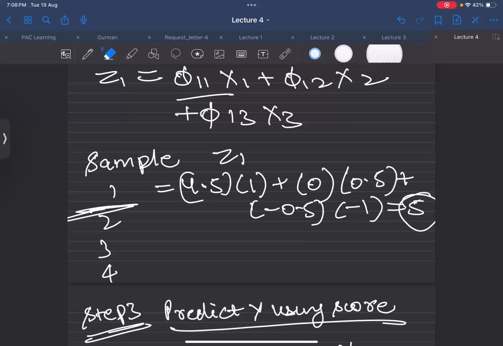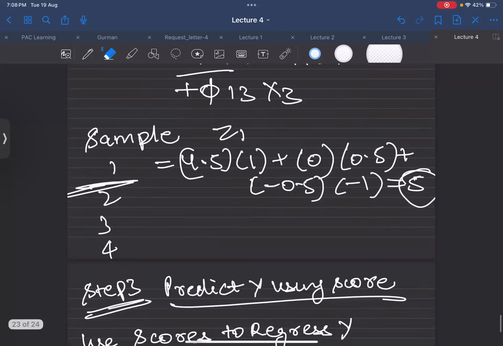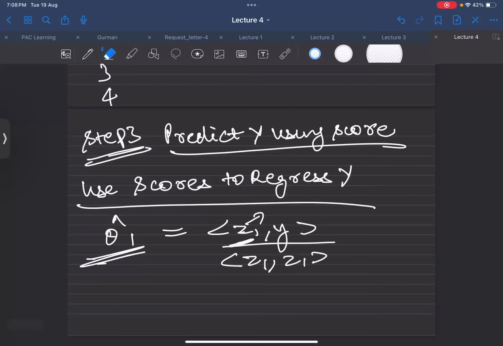First we calculated the correlation values and found the highest correlation for each variable. Then we used those correlation values to calculate the new variables, that is Z1, with the highest correlation. Using those scores, we then regress, taking the score as X. Now that score will work as our input value, and we will regress that input and predict the value.